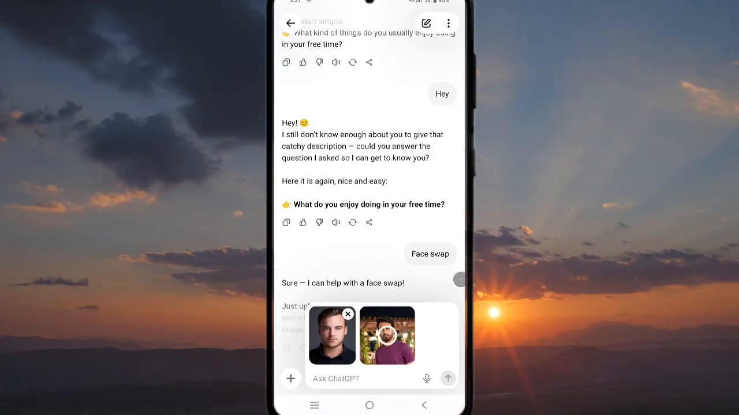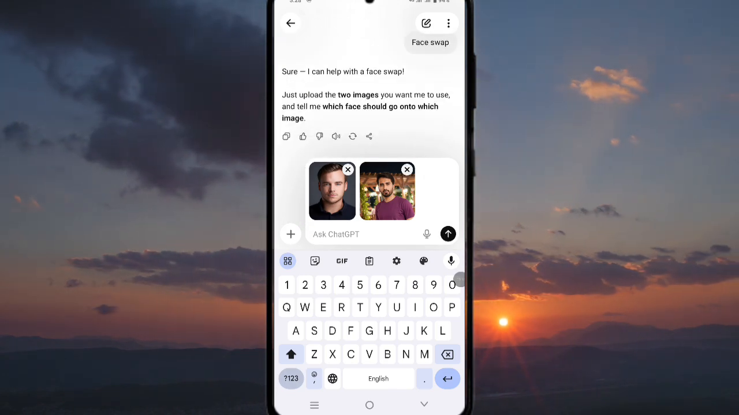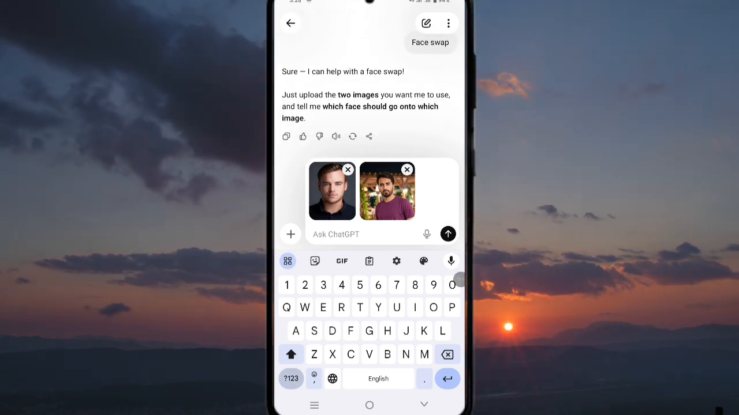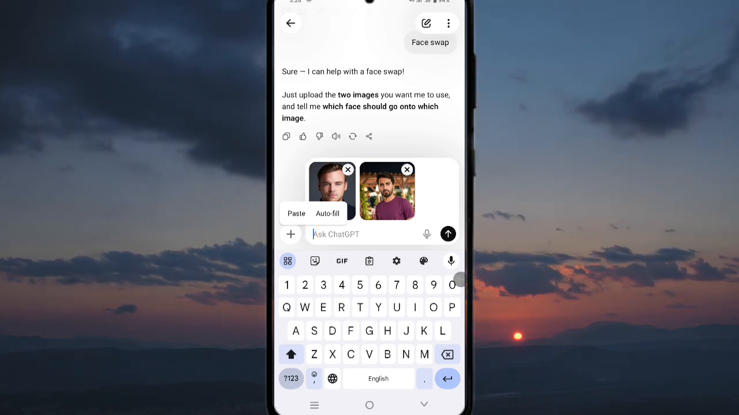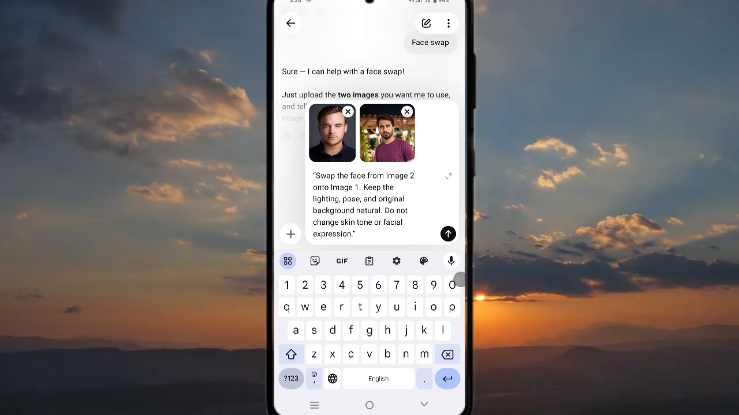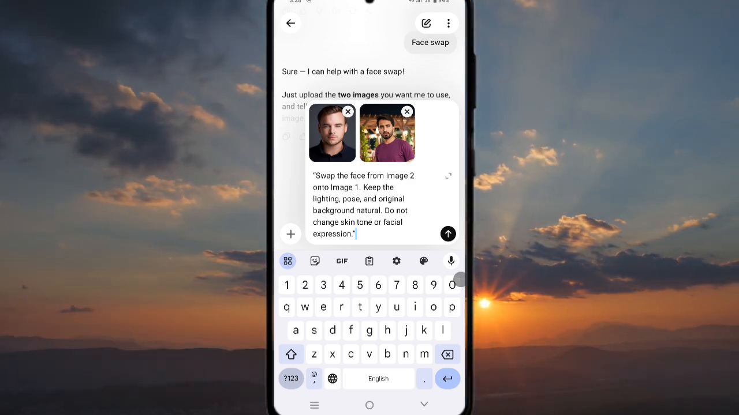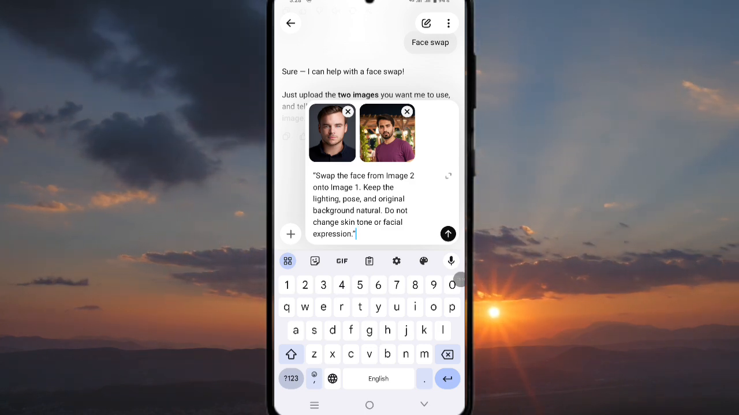Step 3. Use a specific prompt. Use this prompt for the best result. Swap the face from image 2 into image 1. Keep the lighting, pose, and original background natural. Do not change skin tone or facial expression. This avoids unwanted editing and keeps the swap realistic.